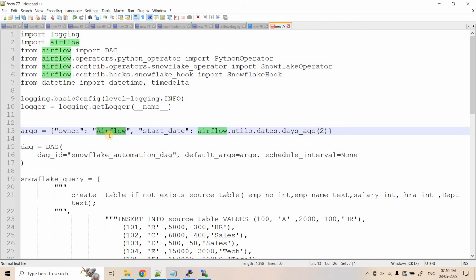Which team is owning what tag, that if you want to configure, you can put in these arguments. And then start date. So basically what happens is that Airflow, just like other scheduling tools, like for example Autosys, in Airflow also the job will run at a certain time interval, right? So the first time when it will start, that is called the start date. After this start date only it will start following that schedule time, and based on that it will run.